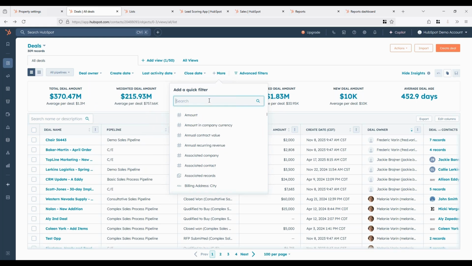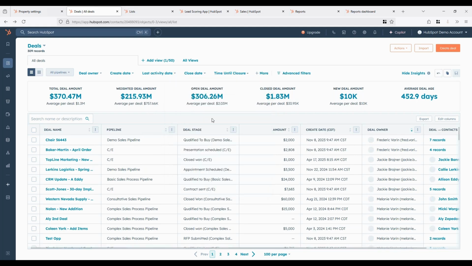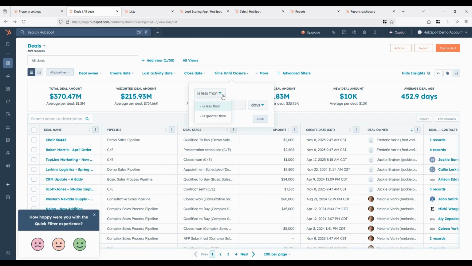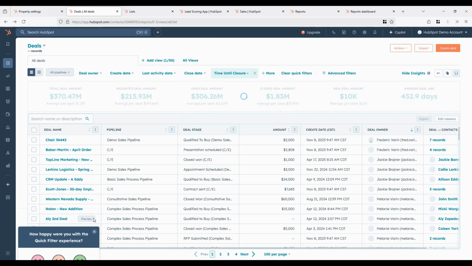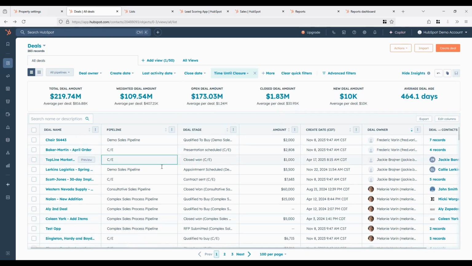But with our new property that we've created, so this is going to be our time until closure, you'll see here with this new property we've added, we can do more sorting than we were able to with that default out of the box property. So things like time until closure is less than 60 days. After we click apply, it'll apply to our view just like any other filter would.